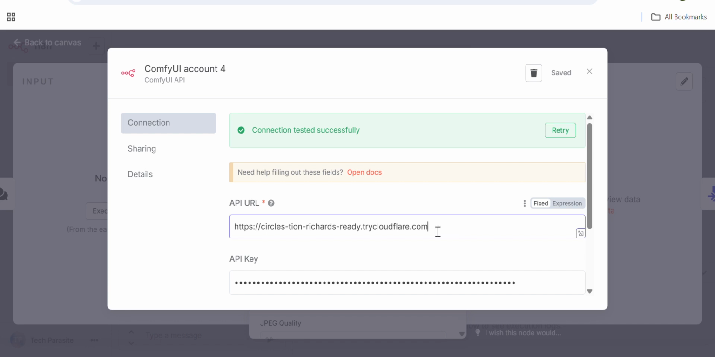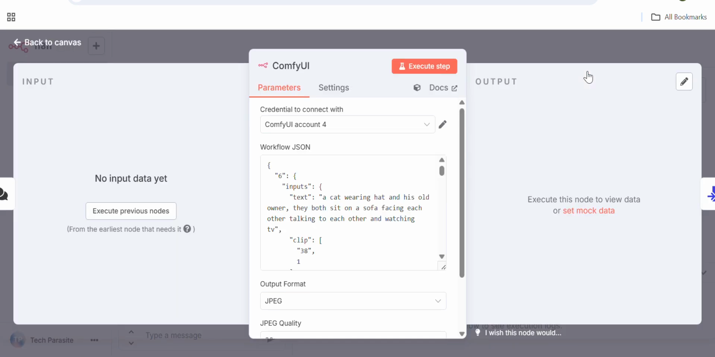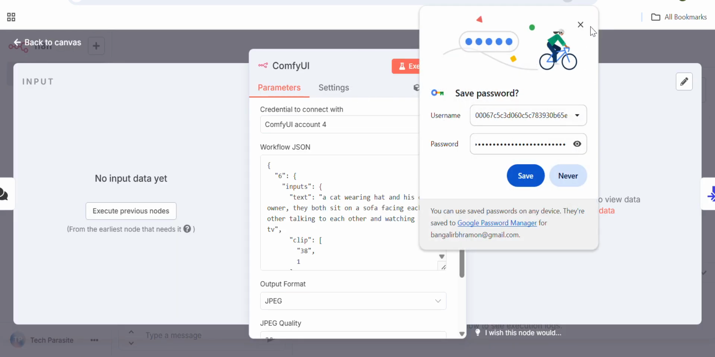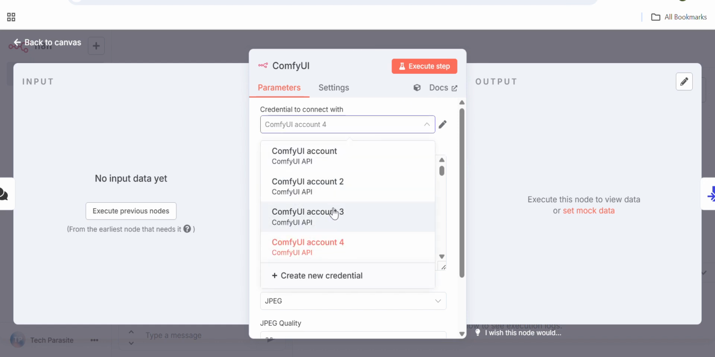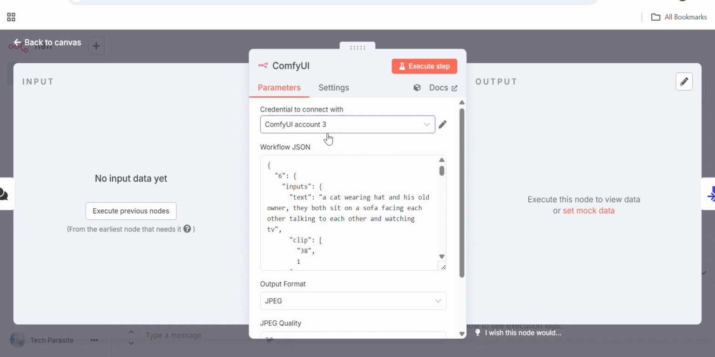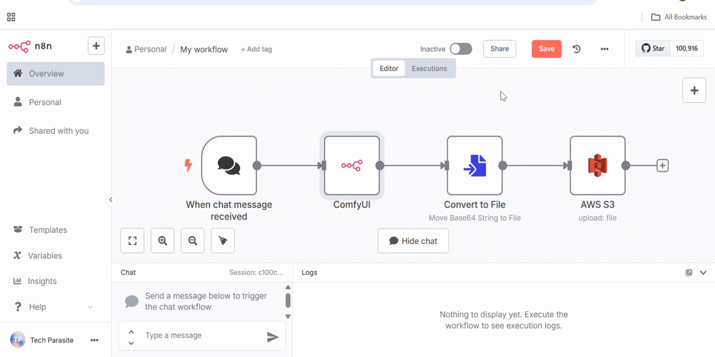And always make sure to remove the slash from the end, otherwise when you are running the ComfyUI from this n8n workflow, you may get an error. Once you save it, you have to use the credential. I already created one credential, so I will use that and just save it.